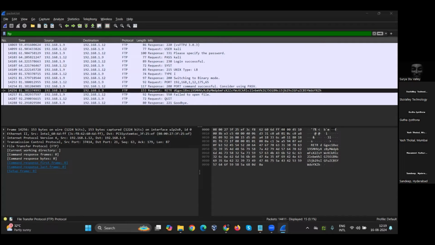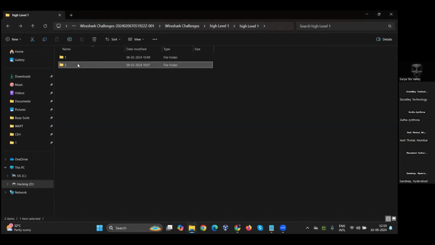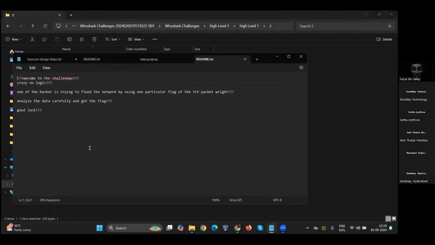Okay. So great. Fine. We will go with the next challenge. So welcome to the challenge. One of the hackers is trying to flood the network using one particular flag of the TCP packet. Okay. So we have some flags in the TCP, that is a synchronization flag, acknowledgement flag, sync acknowledgement, reset flag. So like this, we have different flags in the TCP.